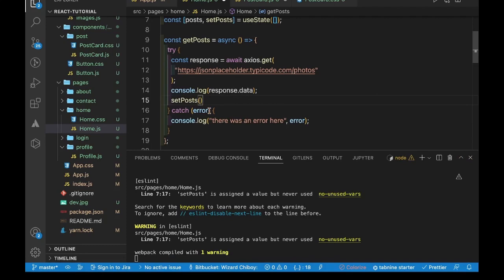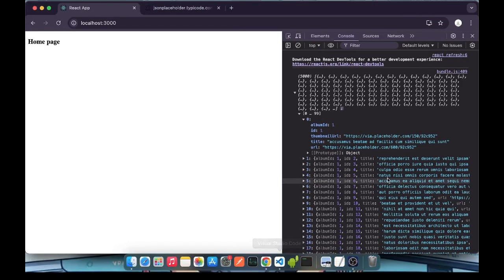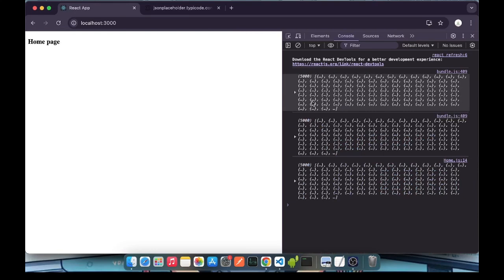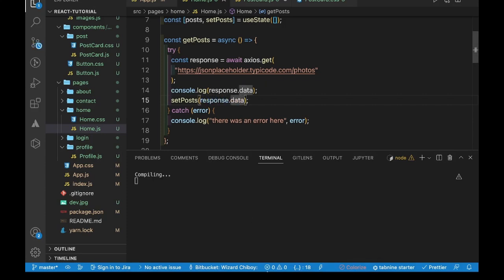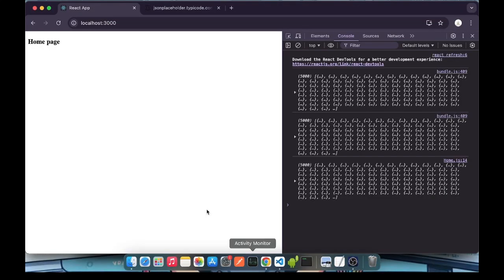Since the response.data in my console gave me a direct array, that is why I will just go ahead and set my post to response.data. So when this, we're gonna reload this one more time, but just check out this.